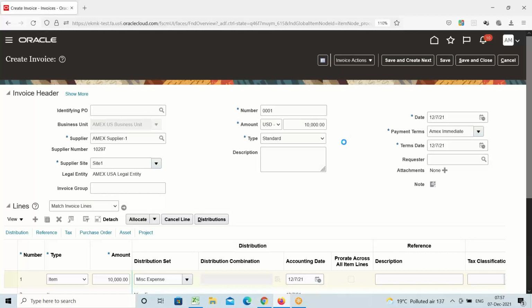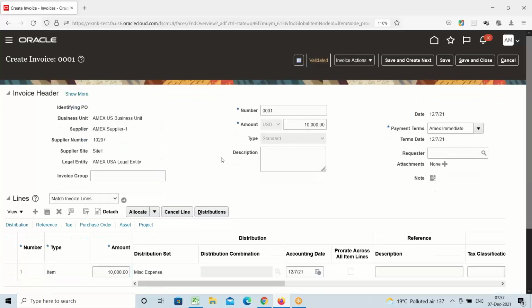Submit this invoice for validation. It will identify that withholding tax is applicable for the supplier site, calculate it, and reduce the same amount from $10,000. It will display that we have to pay only 9,000 to this Amex supplier 1. The remaining 1,000 we have to pay to the tax authority. With the same $1,000, it will create a withholding tax invoice also.